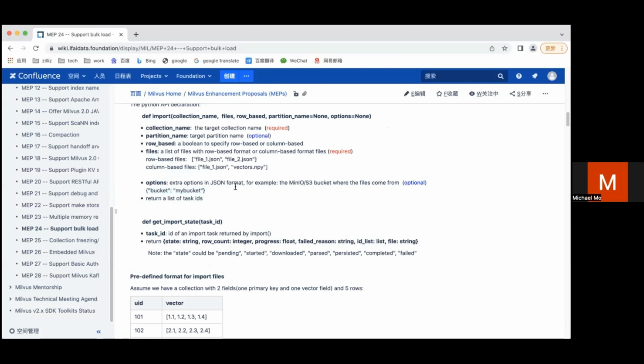We know each import task is time-consuming work. It cannot return the final result to users, so this interface will return instantly after the user calls it. It just does some basic validation. For example, whether the collection or the partition exists, and whether the bucket name is illegal or not.